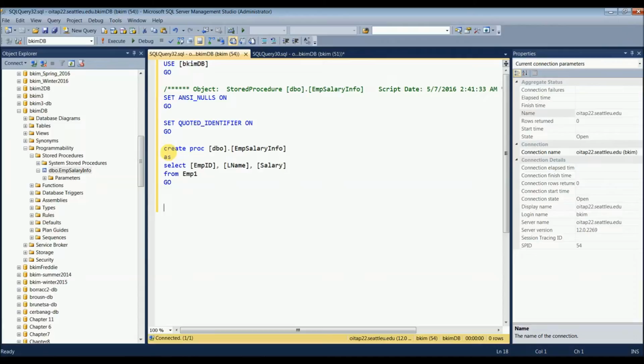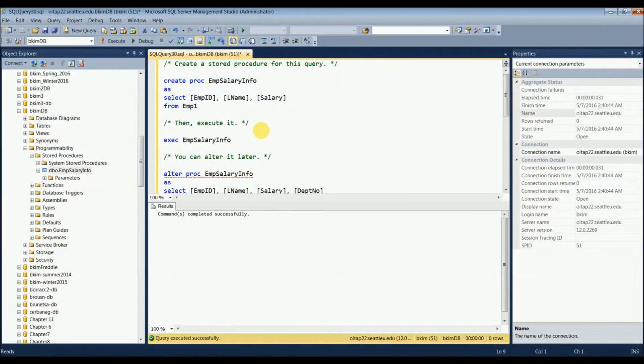So you can actually see the code of the actual query for the stored procedure emp salary info. Okay, so that's how you get that information. All right, so if you want to execute it, from a consumer of this stored procedure, they don't have to know anything about it. All they have to do is get the name of the stored procedure and say execute. Yeah, so let's do that.